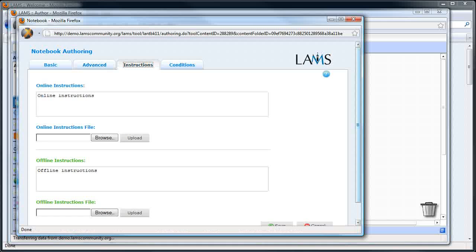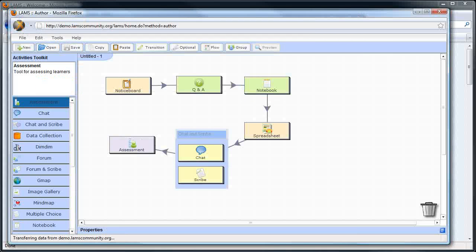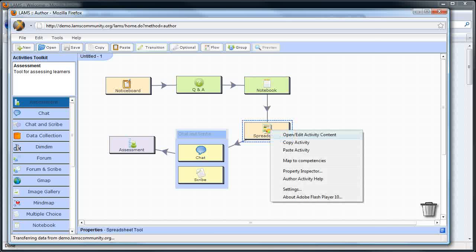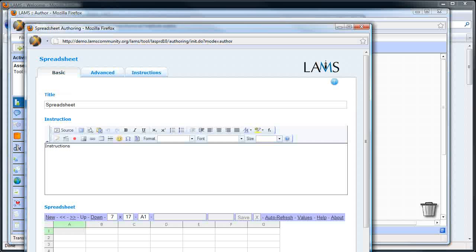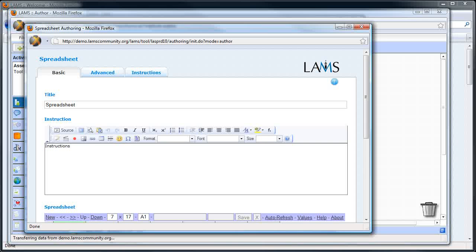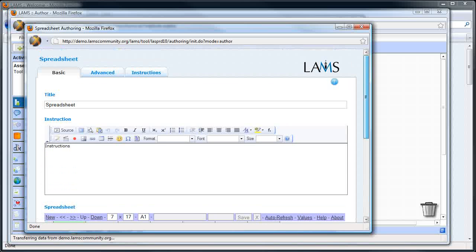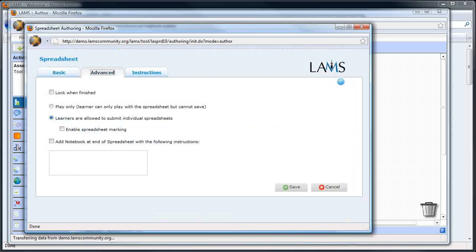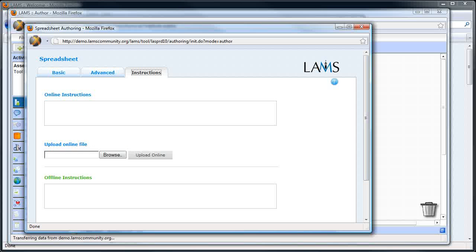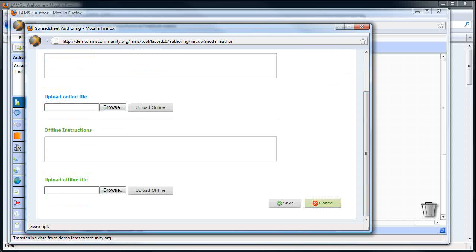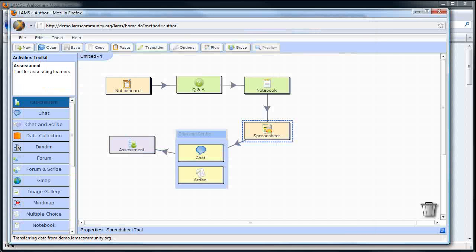Again, we can give instructions to students. Now the spreadsheet option. Okay, let's try editing that one. This provides a basic spreadsheet capability online. You can see there's a spreadsheet space that you can fill in. Again, there are some advanced settings and some instructions you can provide. We'll just cancel out of that one. And again, similarly with the chat function over here, we can do our settings for our chat and scribe, and we can do settings for assessment.